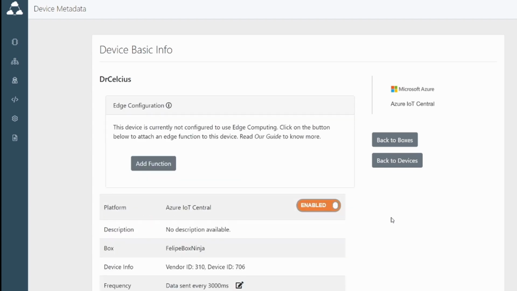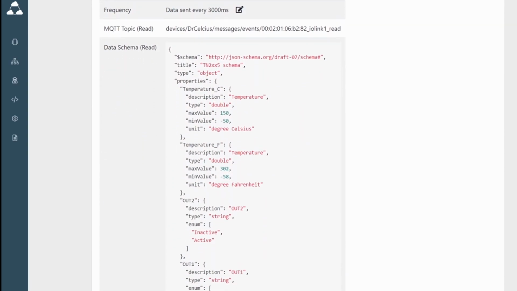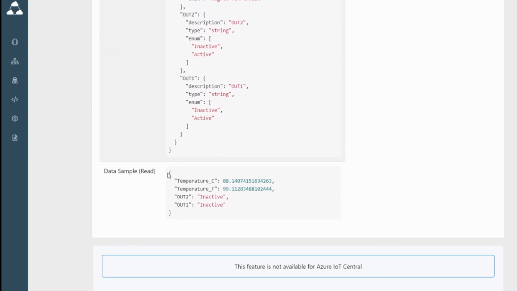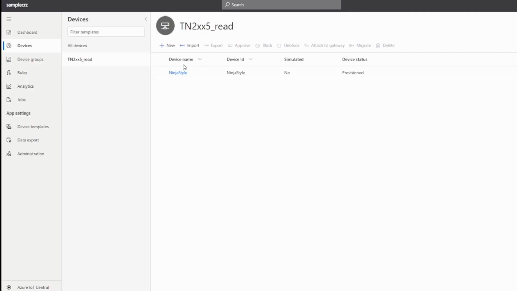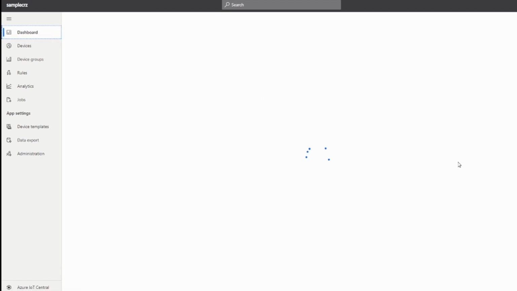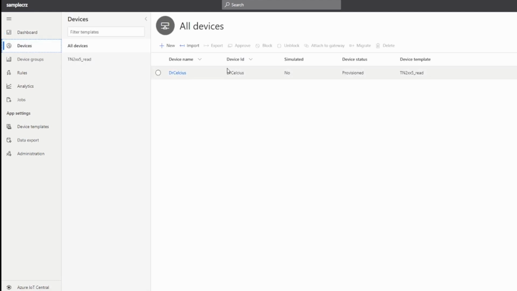Now that you created a device, you can see on the device details page the information it actually reads and sends to the Azure IoT Central. Now, it's already integrated. Now it's up to you to decide what to do with your data. For instance, what if we want to visualize the temperature every 3 seconds? Let me show you how to do that right now.